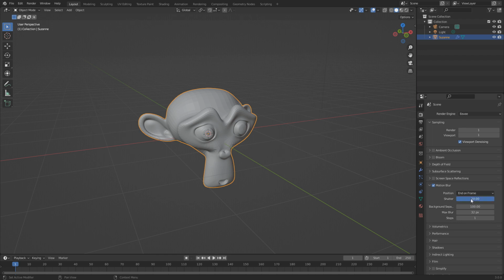So it's going to take the 20 frames previous to the frame that we're working on and use that. We're also going to increase the max blur to 128 pixels. This will allow the blur to move out a little bit. And we're going to set the steps to 8 for this particular example.